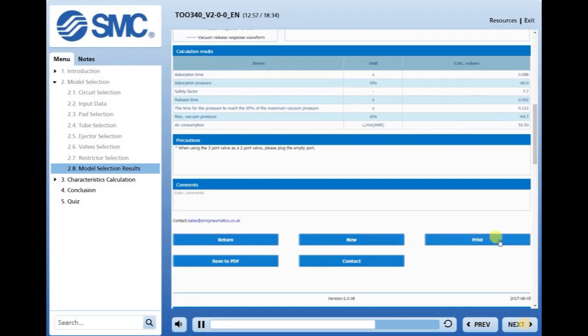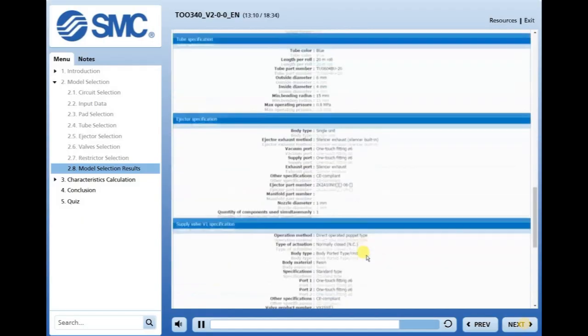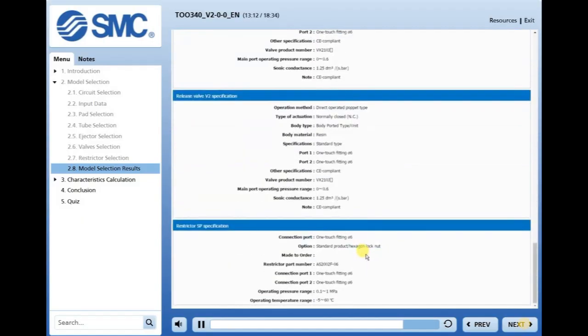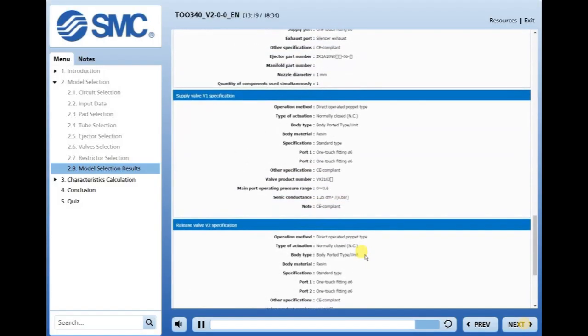The Print button prints these results. Save to PDF saves these results as a PDF file. You can find your nearest SMC sales office by clicking on Contact. The next panels show the specifications of your selected models in detail. Model selection is a useful tool for helping the user find the right products for their specific applications.